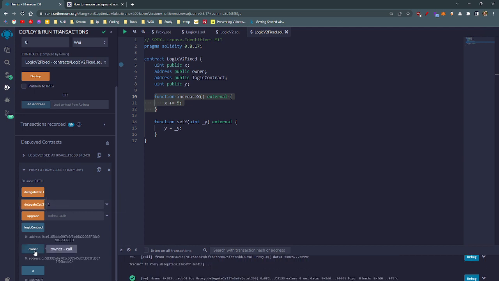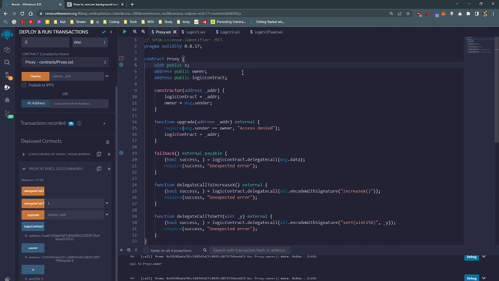So if I press this and check the owner now, as you can see, the owner address is not updated now. So our function is now secured. So this is how we can actually make the logic secure while using delegate call functionality.